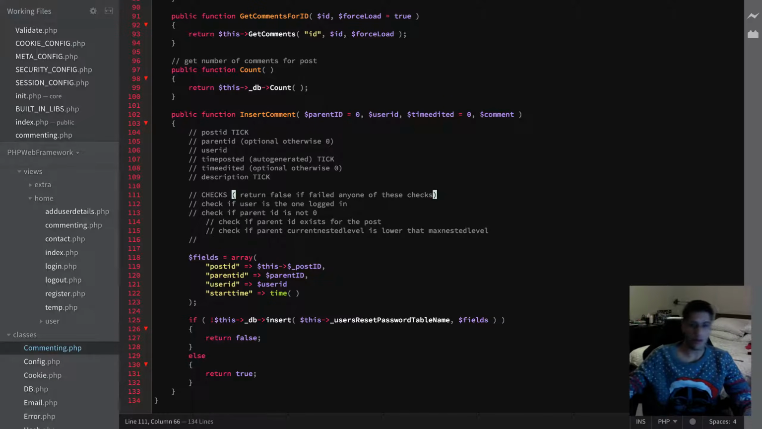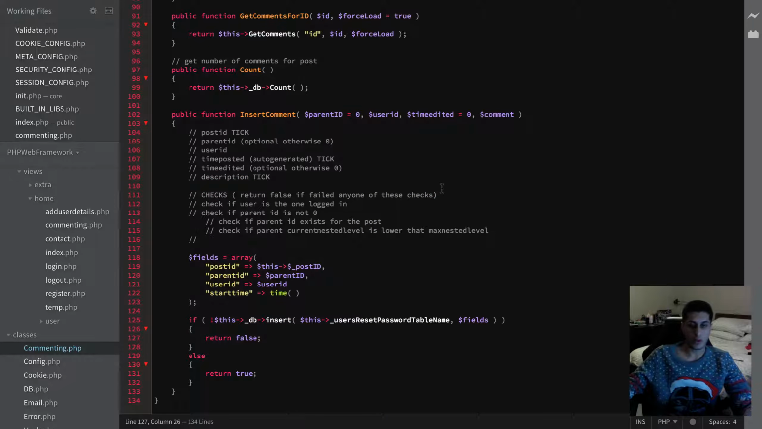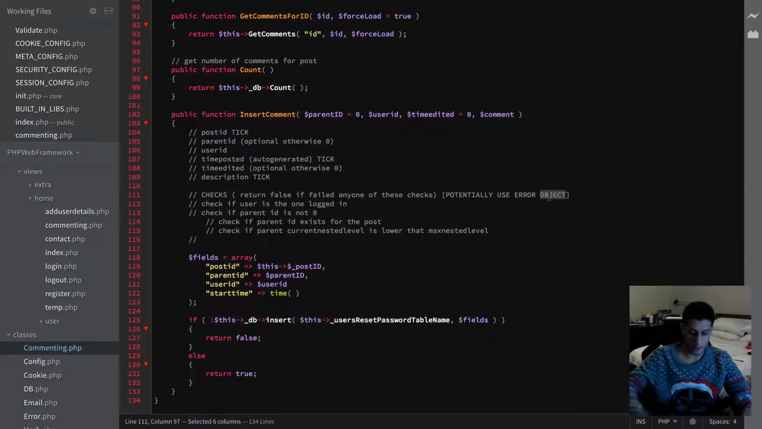I might actually potentially use the error system again. I could potentially do that. I'll have a look. I'll put it in square brackets. Potentially use error class, error object, error methods, error functionality built in.